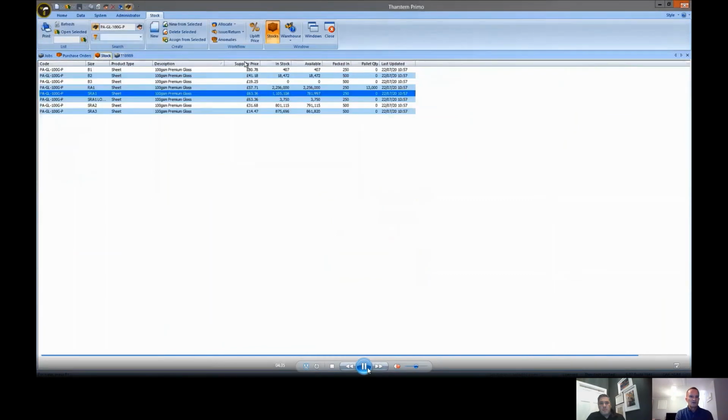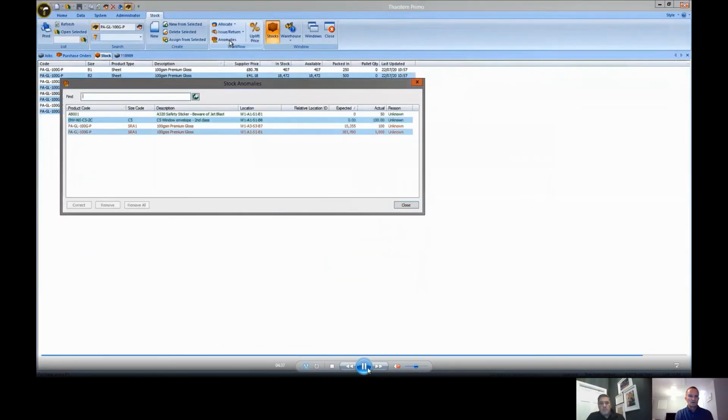So the knock-on effect of that is I can continue and do other stock checks on other items, but the knock-on effect is in the stock module, inventory module, we see this area called anomalies, and there is an entry for each discrepancy, if you like, that's recorded via the mobile inventory app in that stock take feature.